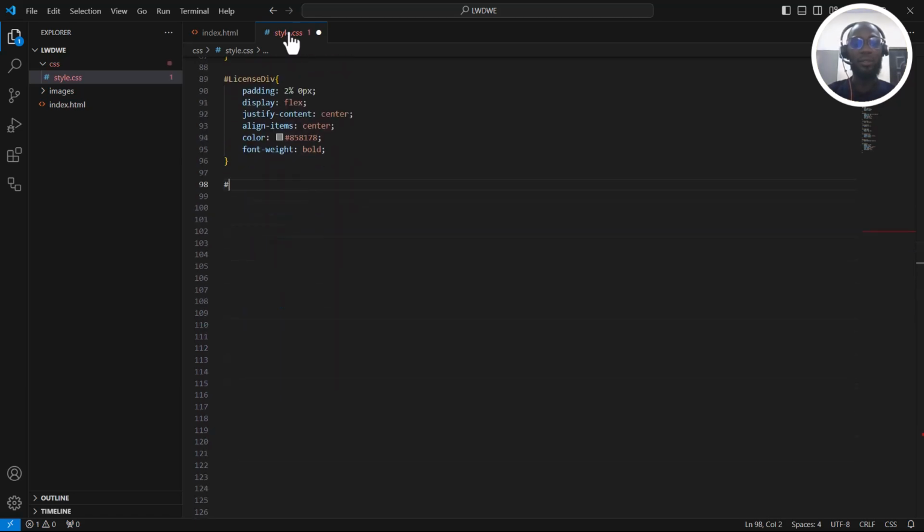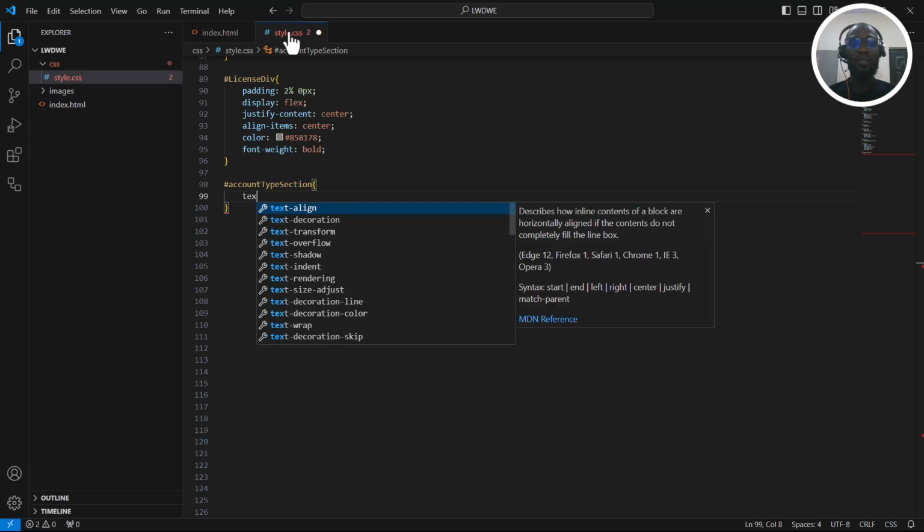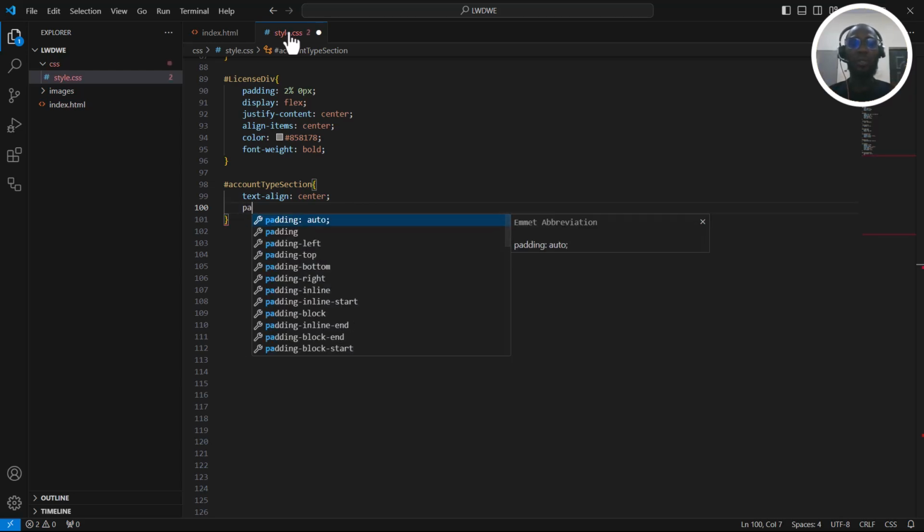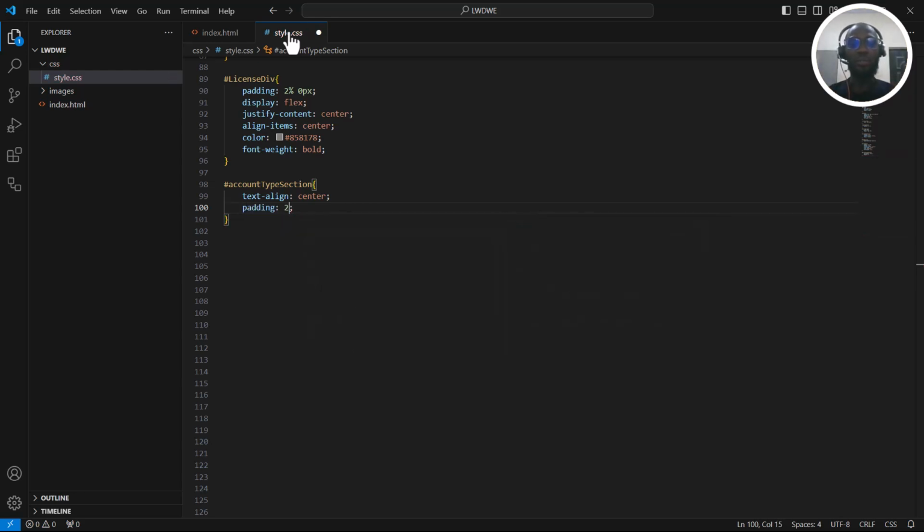So #. Okay. We want the text to be at the center, so we are going to use text-align, text-align: center. And we want to create padding top and bottom. We want to give all the corners padding of 2%. Since we want all the corners, we'll just give it, let's say 2% like this. Okay. So now let's save it.